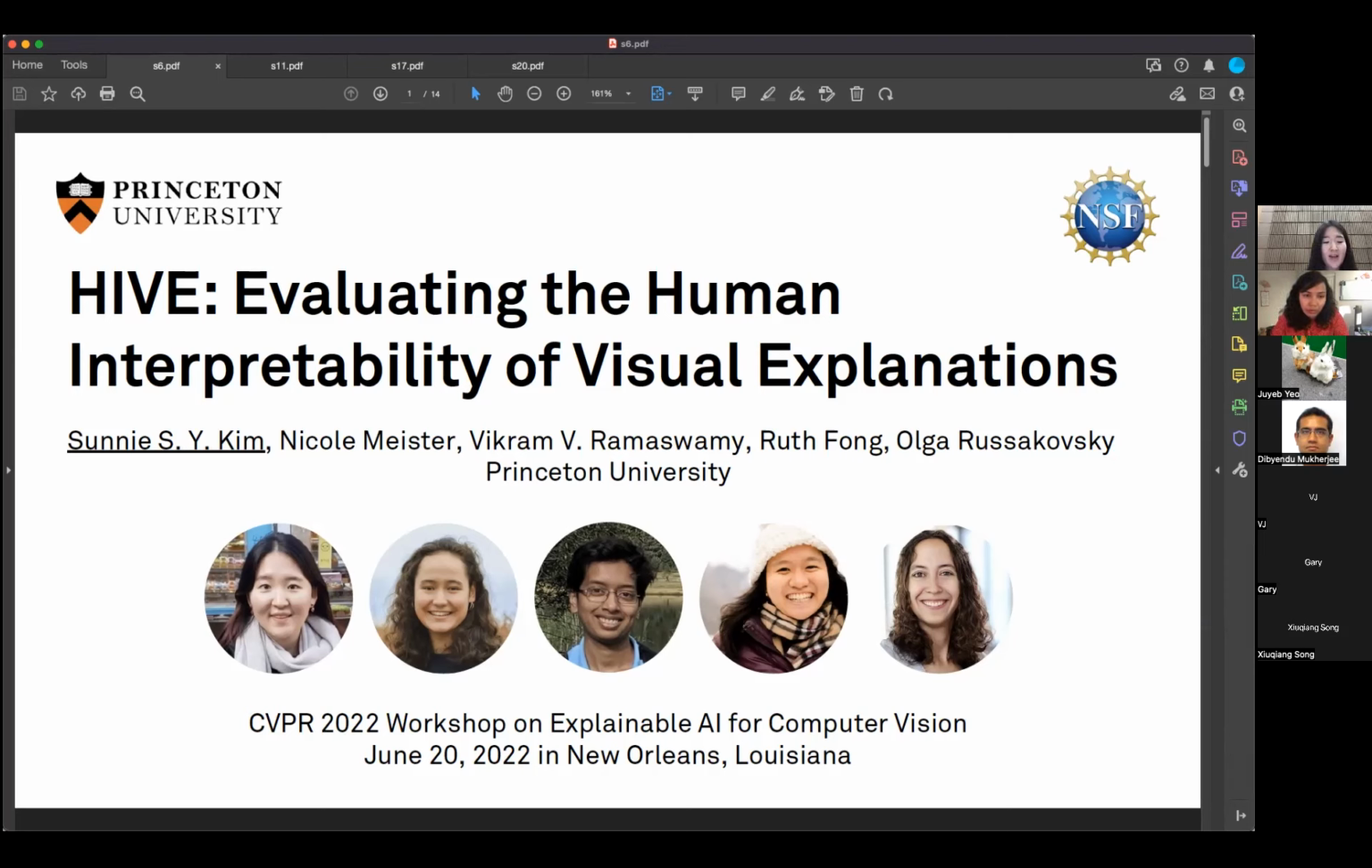So we argue, as more diverse interpretability methods are being proposed, it's more important than ever to have a standardized framework for interpretability evaluation. To this end, we present HIVE, which is a human evaluation framework for visual interpretability methods. And we really try to design this framework with three principles.